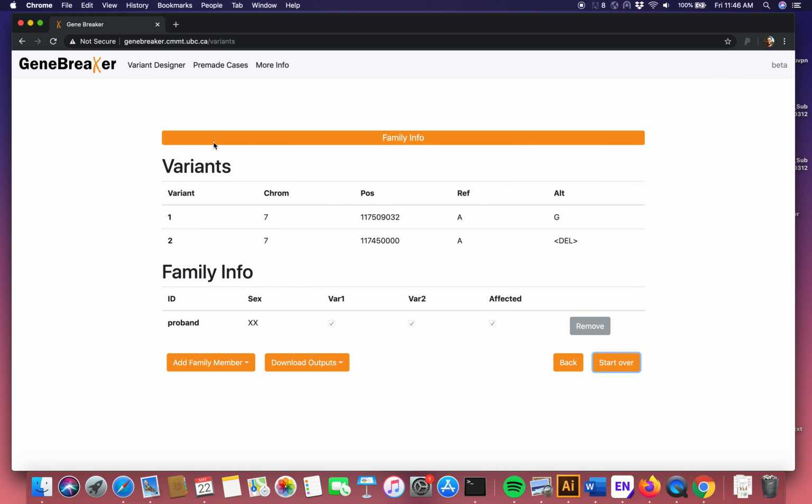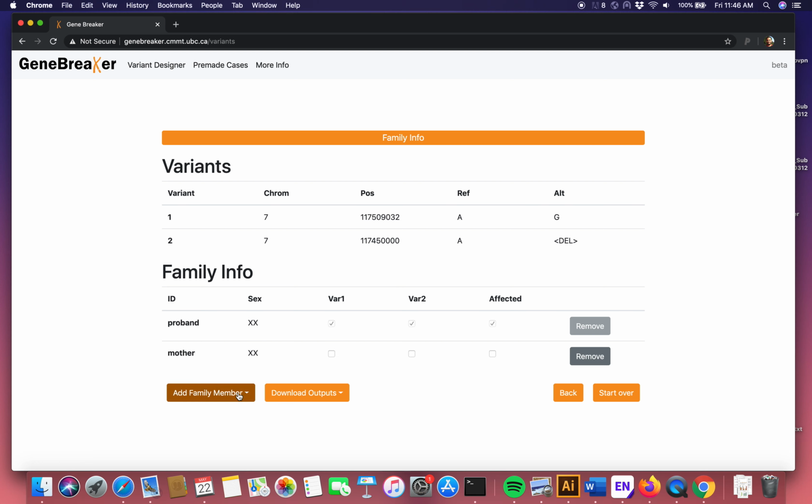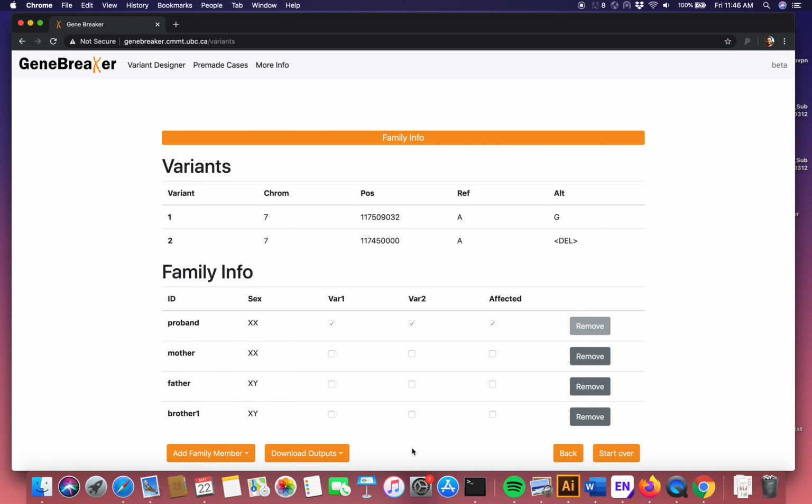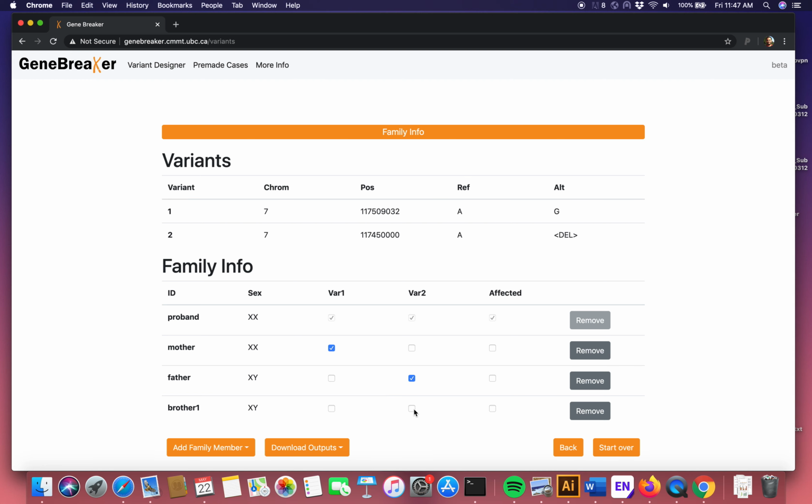And the last page that we have shows us a summary of the 2 variants we've designed, and just part of the VCF file, including the chromosome, position, ref, and Alt, more information will be in the actual files. And then the ability to add additional family members. So if the patient today shows up to the clinic and also has a mother, a father, and an unaffected brother, we can then assign each of these genomic variants. Let's assume that the proband inherited variant 1 from the mother, inherited variant 2 from the father, and the brother also has variant 2.